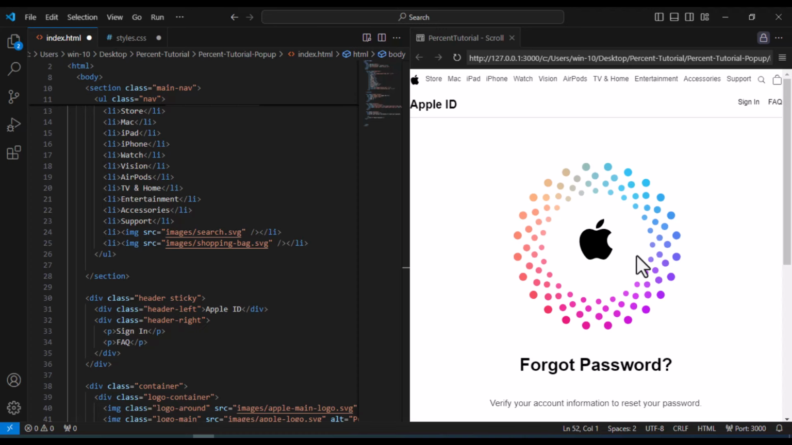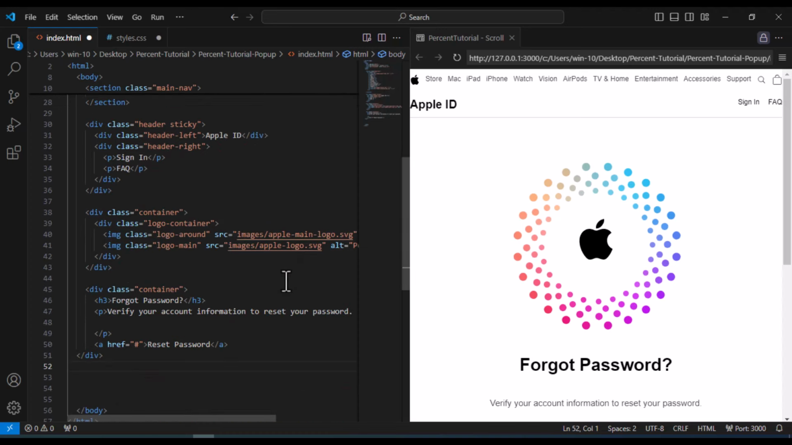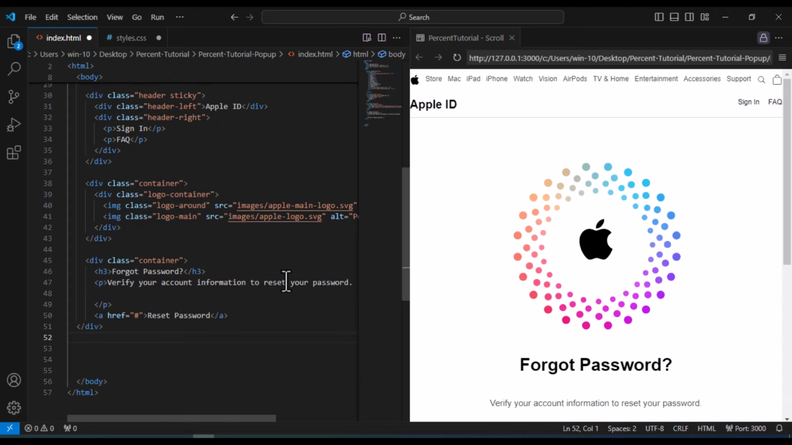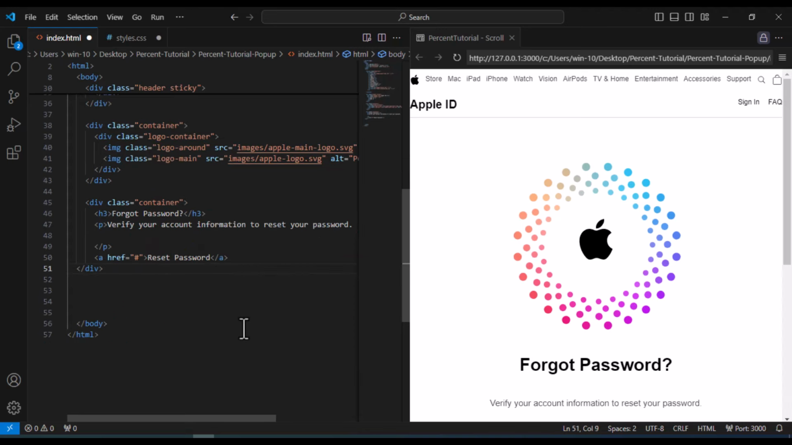In the same previous project, which was related to the scroll animation of the Apple website page, I want to add a pop-up. If you haven't seen that video, you can watch it from the link in the description.